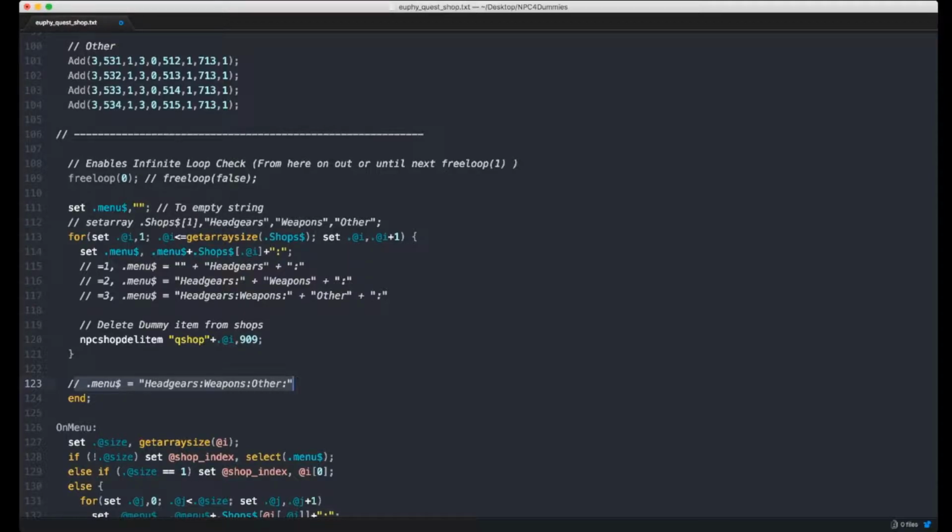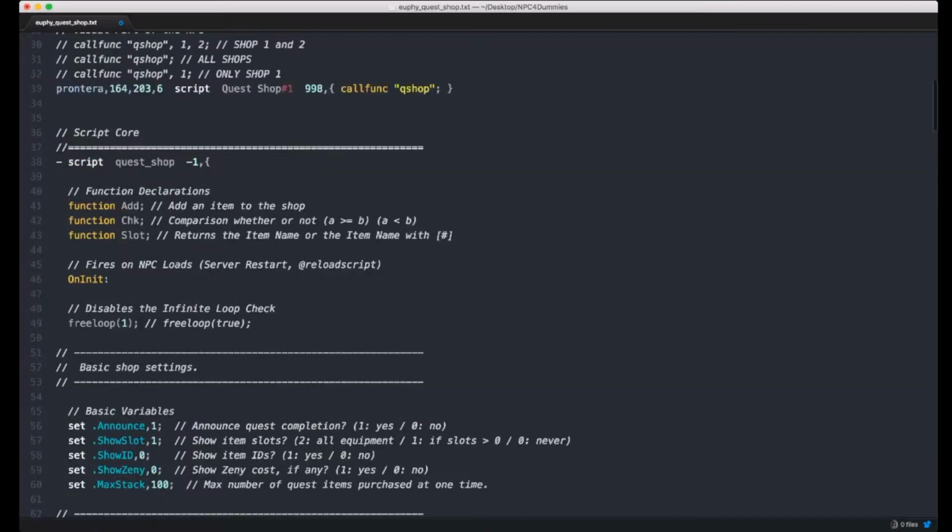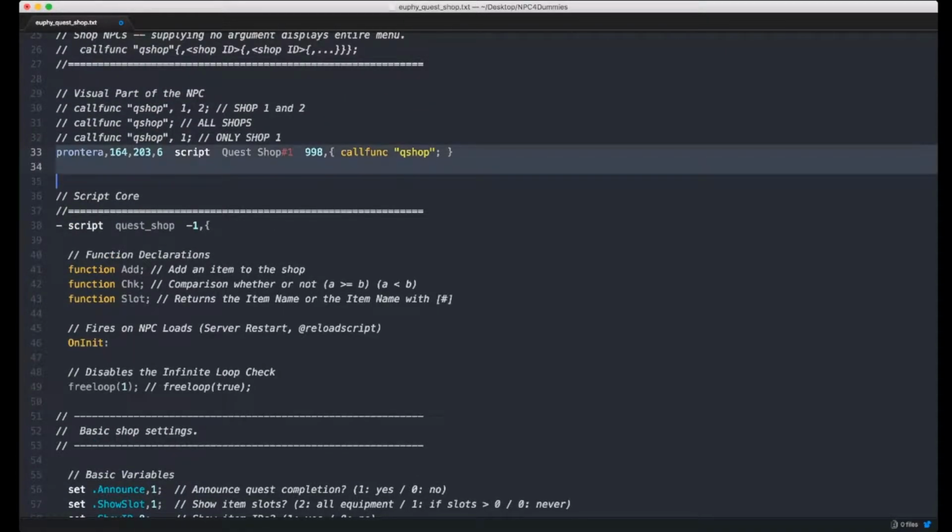Give me one more second. So we're going to go right back up to the top, and you'll see that the very first thing the first NPC does is call this function called QShop. That's located at the very bottom of the script, so I'm going to scroll way down. Here we go. Uh-oh. Hold on one second. I need to fix something for my job.